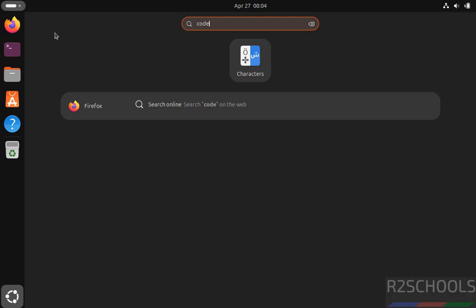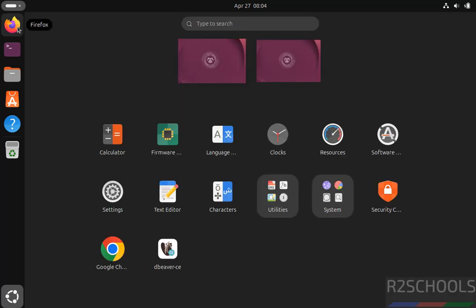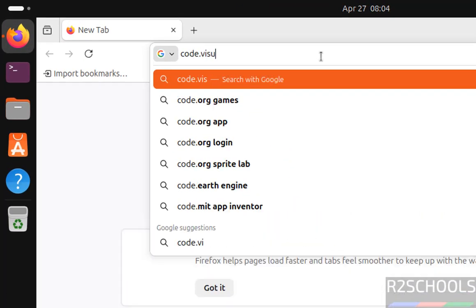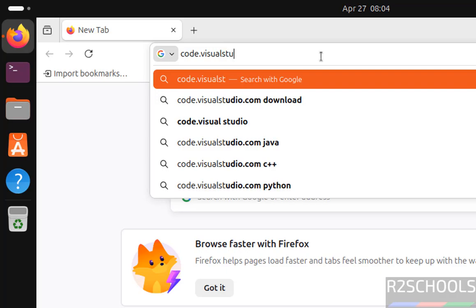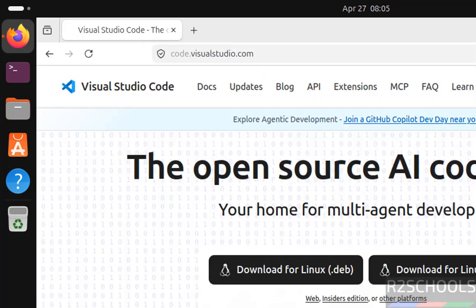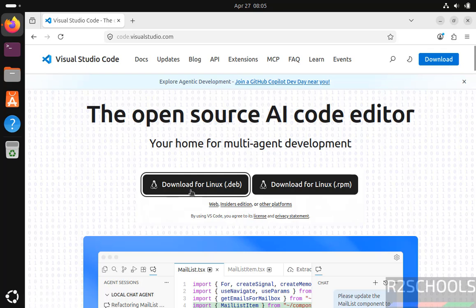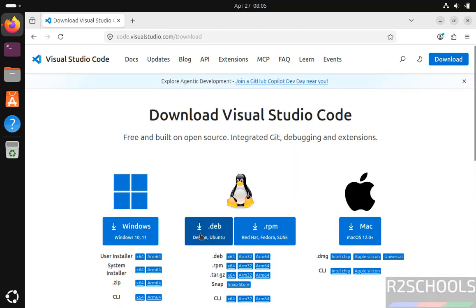Okay, so open the default browser that comes with Ubuntu Linux, that is Firefox. Then go to the VS Code official website, that is code.visualstudio.com. Then click on download or click on this download for Linux. See here, we have to select this .deb package or go to download, then click on this .deb.